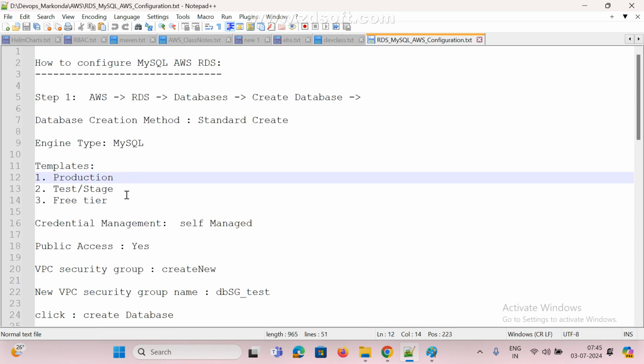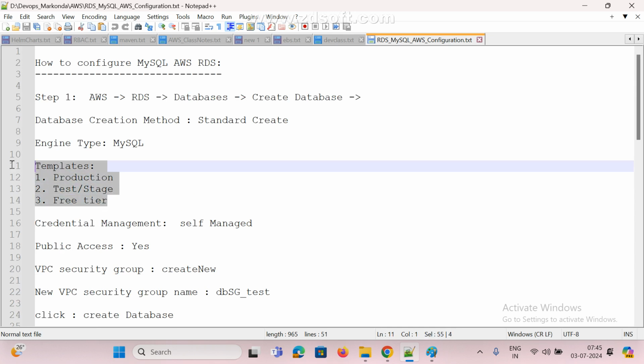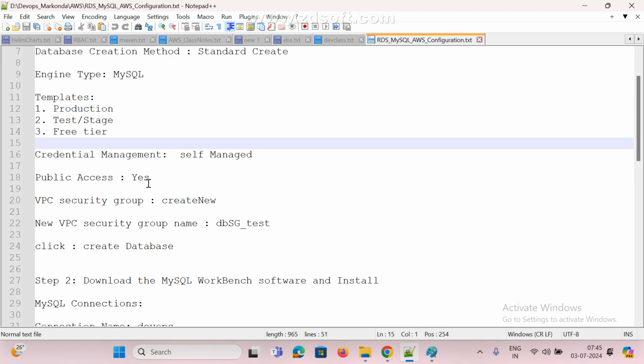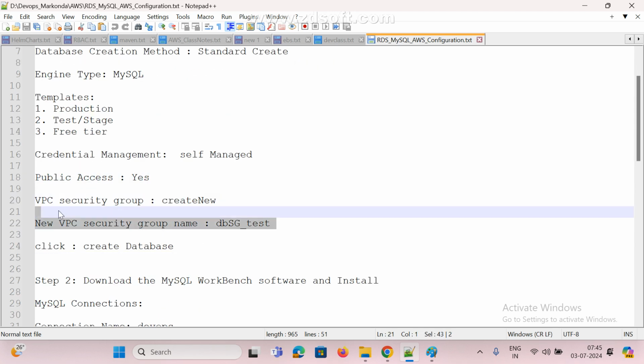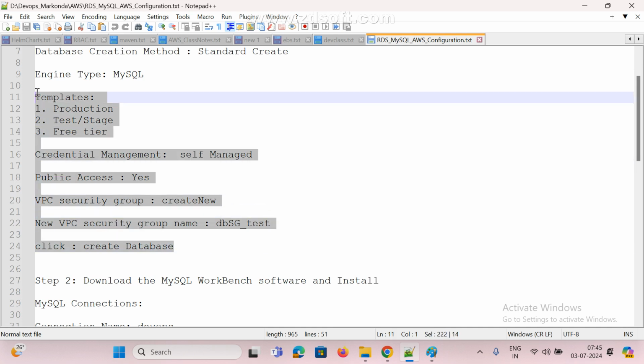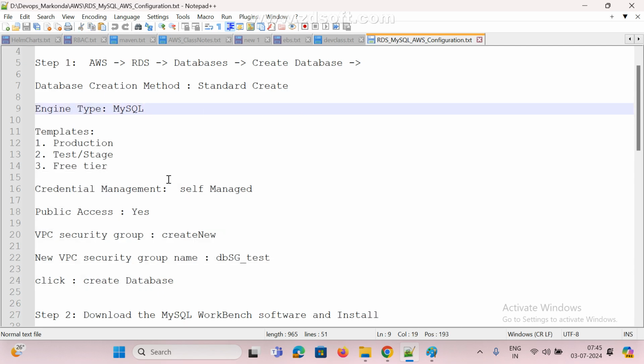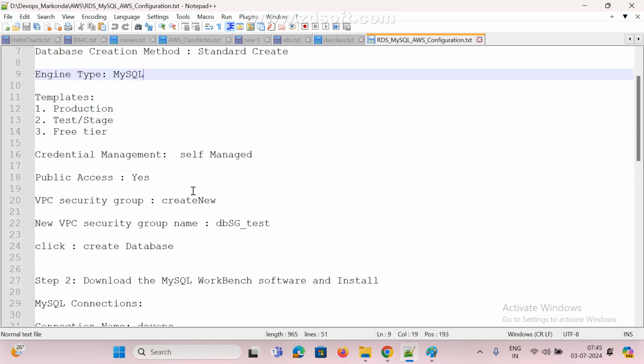See here, these are the templates: which template you want, whether production, test or pre-tier. Public access is mandatory, VPC is mandatory, and the security group is also mandatory. Then create database, that's it. I only added the mandatory fields.